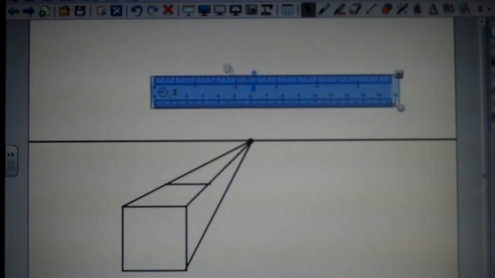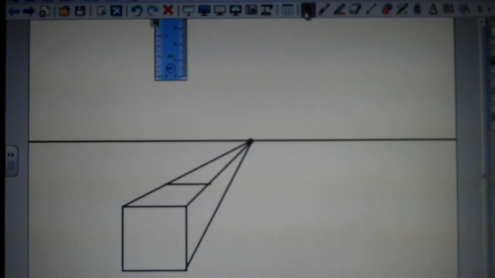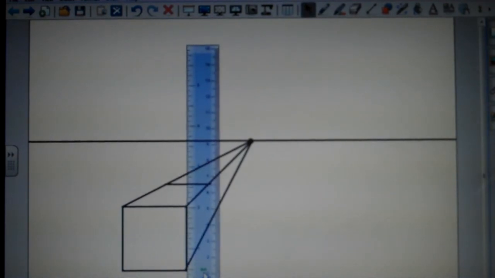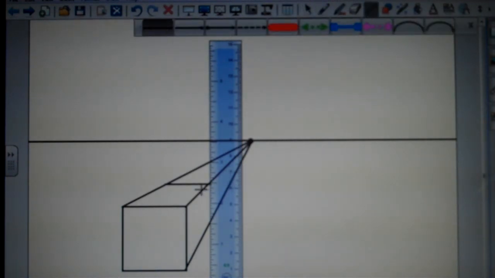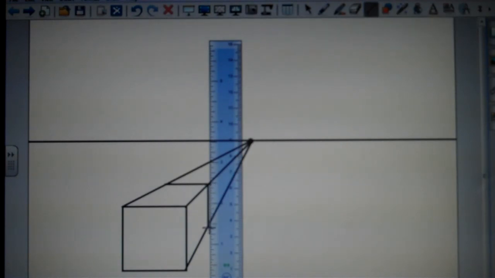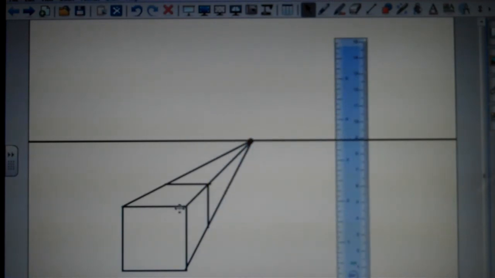Now, I'm going to rotate my ruler because I need it to be vertical. So I can now come down to the side of my square, and I'm going to make another parallel line. However, it's going to be parallel to the side of my square, but it will be perpendicular to the top of my square. So I'm going to get my line tool, and I'm going to make another parallel line. Let me move my ruler out of the way. And there you have a flat square that we turned into a 3-dimensional cube using one-point perspective.